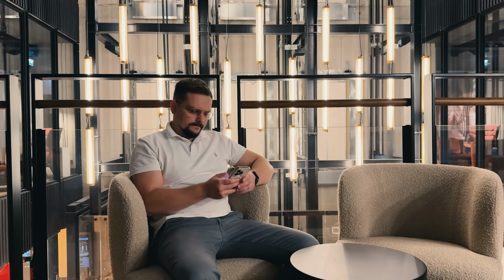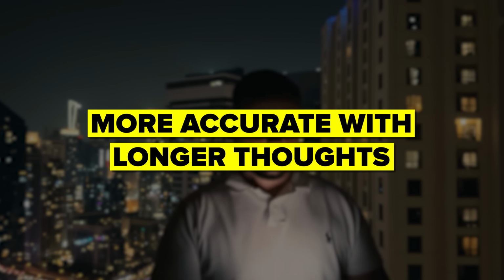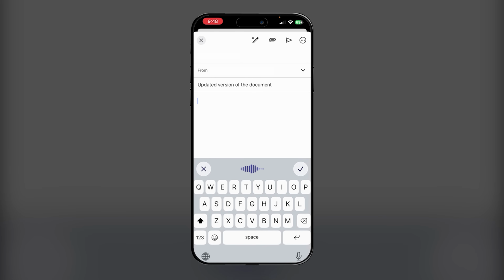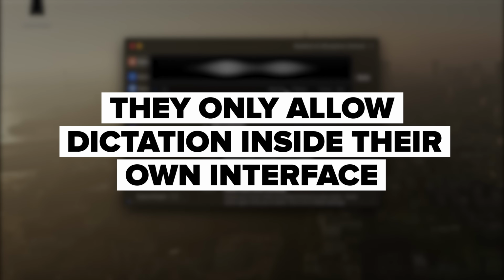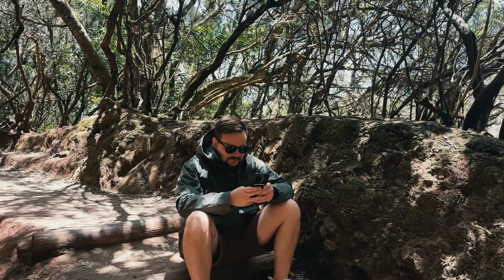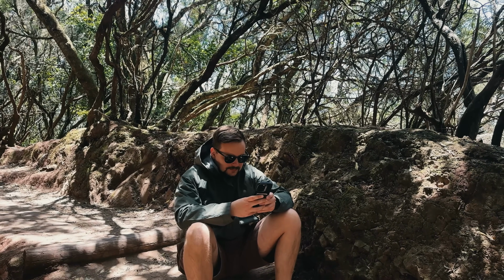Compared to Apple's built-in dictation, this option stays more accurate with longer thoughts, keeps the pace steady, and handles context with more confidence. Against Whisperflow, it stands out because it works as a real keyboard that lets you type and speak in one place, while also giving you access to AI rewrite features. And when you look at Super Whisper or similar apps, they only allow dictation inside their own interface, which usually requires copy-paste workflows, while this one works across iOS as a system keyboard.